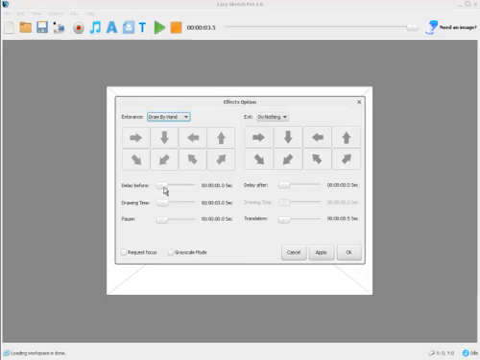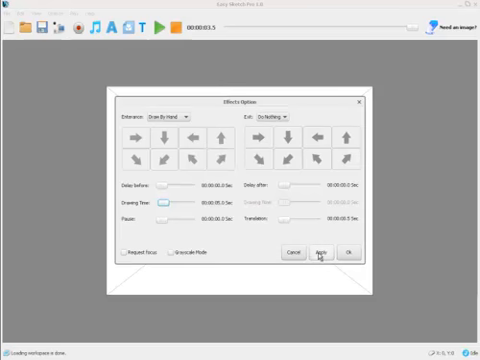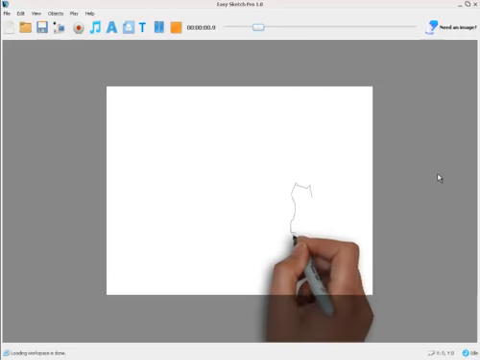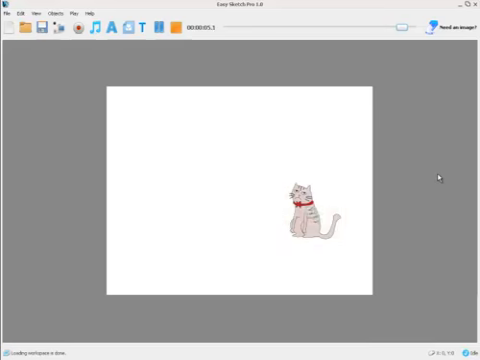So at the moment we've got no delay before, which is fair enough, this is the first object. It's taking 3 seconds to draw the cat at the moment. If we want to change that, we can just click on the slider bar here, and let's make it a bit longer, let's go for 5 seconds. Click on apply, OK, and then apply, and OK. And if we play now, you can see that it's taking a bit longer, 5 seconds to draw the cat.